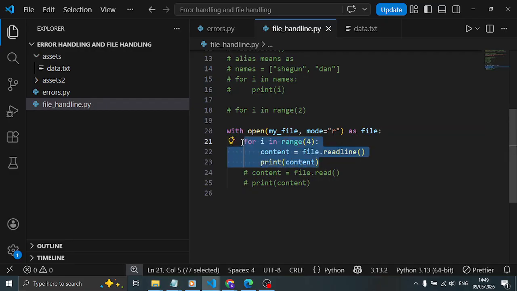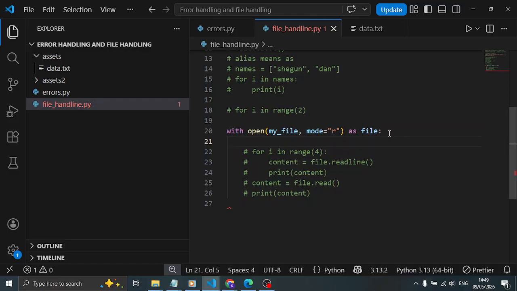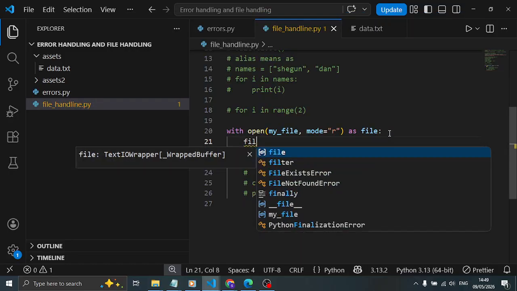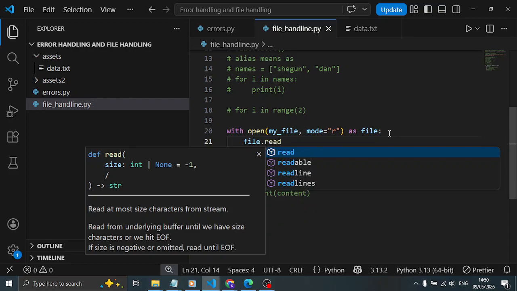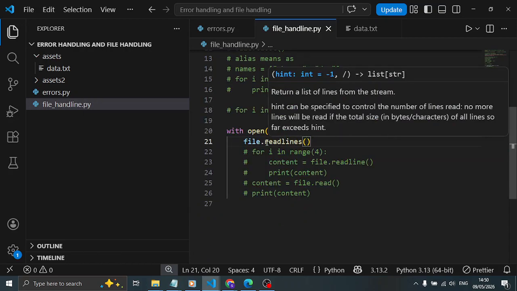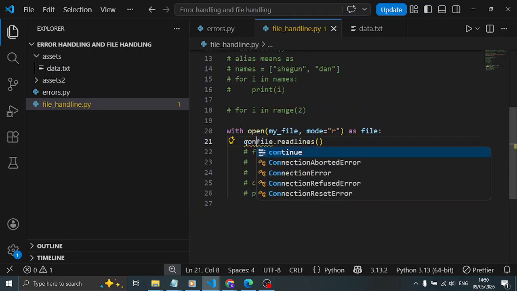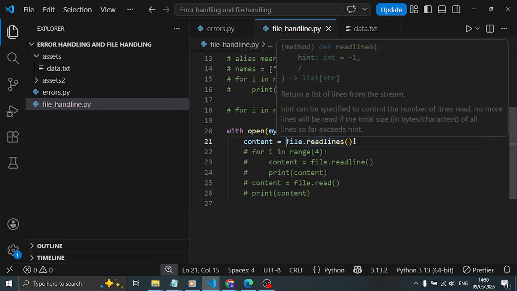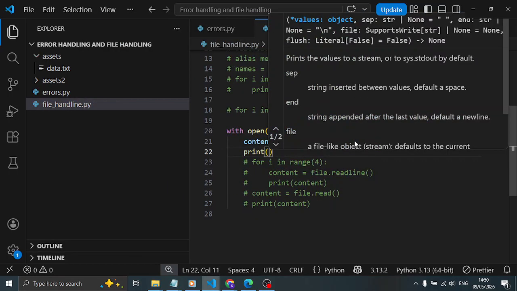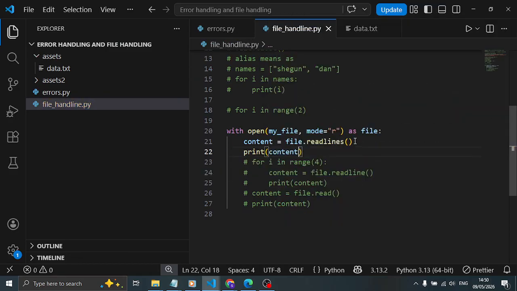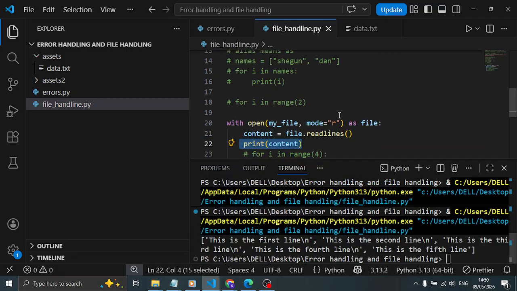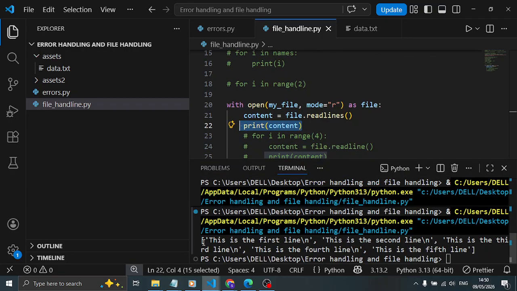So one other method that we need to treat is readlines with an S. So now let me do file.readlines. Then I want to store everything inside a variable content. Then I want to print the content, right? It's file.readlines; the former one was readline. Then we want to print everything. So now let me run it. You can see it went inside that file.